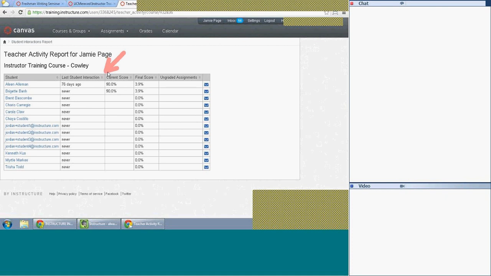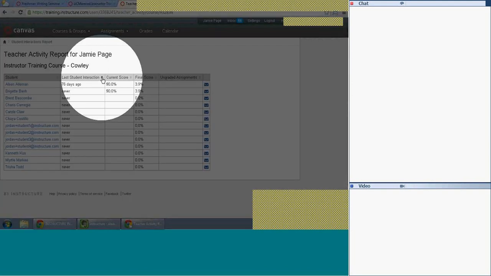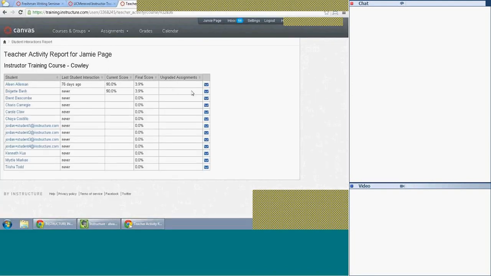And you can quickly see their score, and all of these columns are sortable. So if you want to sort it and see who has the lowest score, and maybe reach out to that person, or maybe there's a student that hasn't had any interaction with you, you can sort this list right here by clicking on this link. Shoot them a quick message through Canvas by clicking on this message icon. So that's the grades area and the student interaction report.